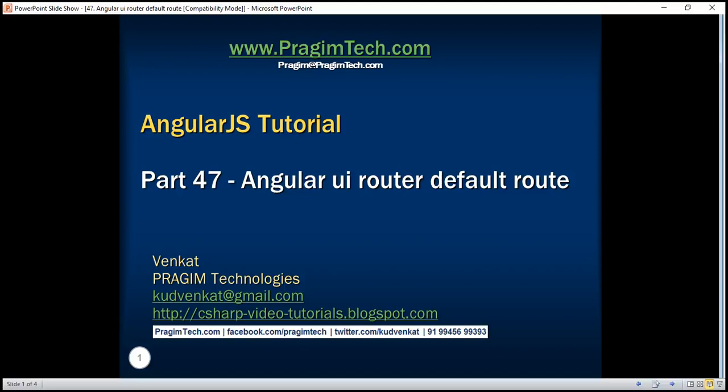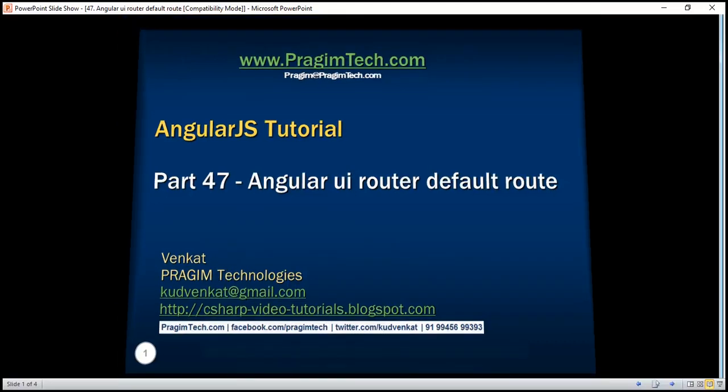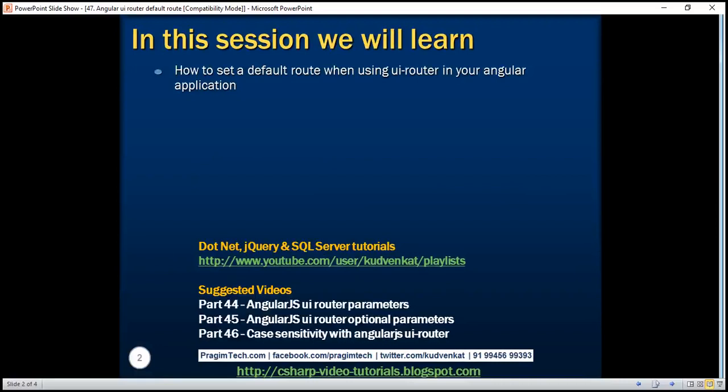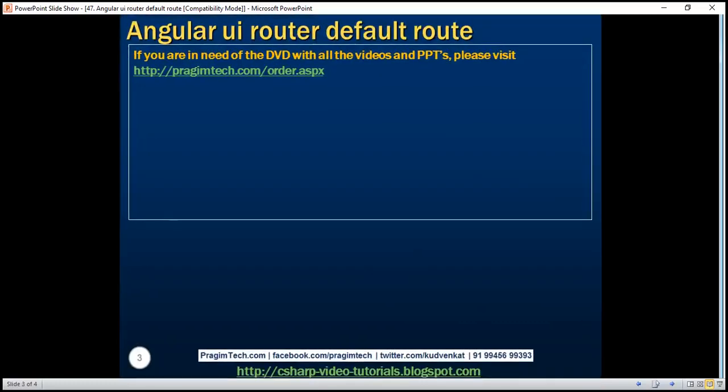This is part 47 of AngularJS tutorial. In this video, we'll discuss how to set a default route when using UI router in your Angular application. Let's understand this with an example.